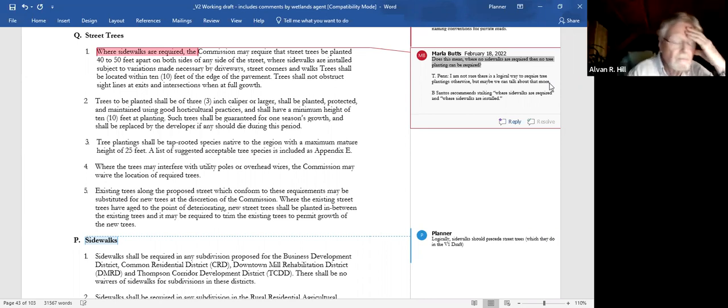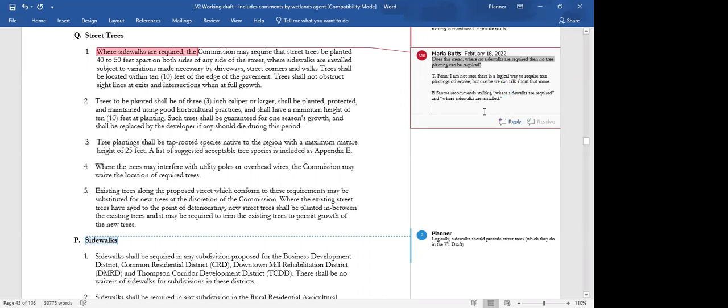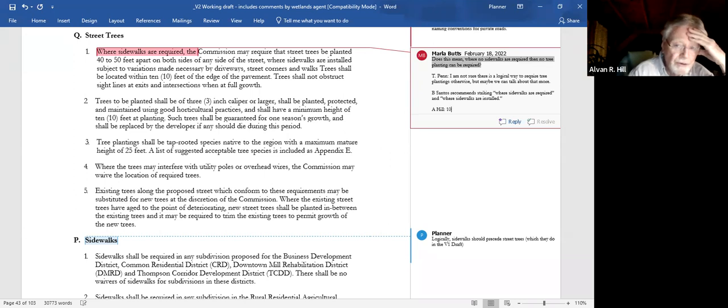Yes, Alvin. Trees shall be located within 10 feet from the edge of the pavement. Now, is that street pavement or sidewalk pavement? That is a good catch. And if it's road or street pavement, then have the trees set back. In other words, I would say 10 feet from the edge of the street pavement. That means roughly 7 feet to the edge of the sidewalk itself.